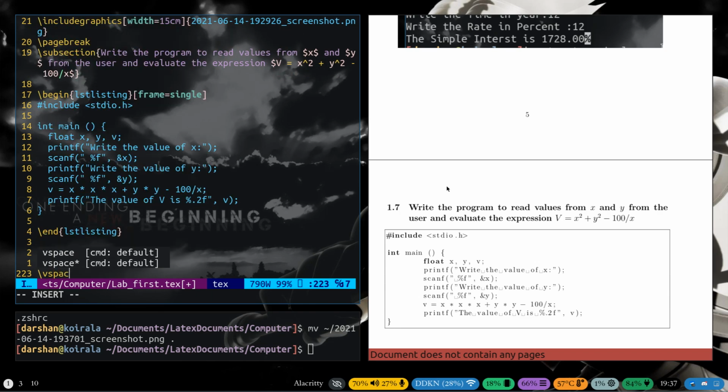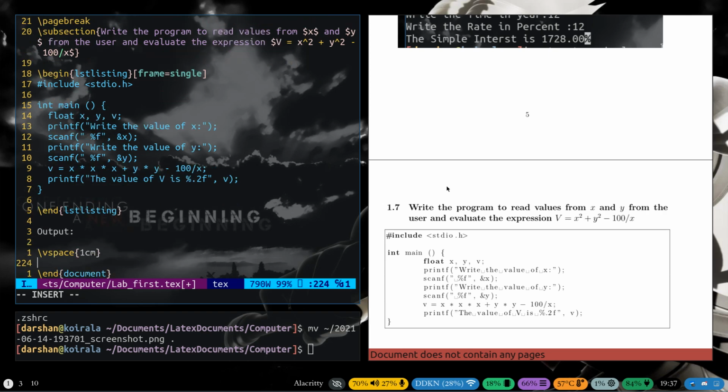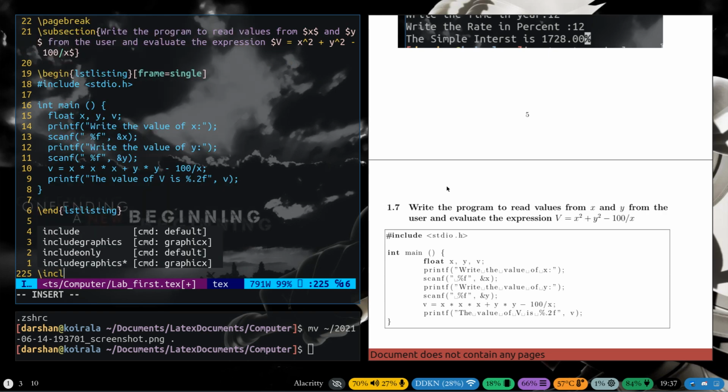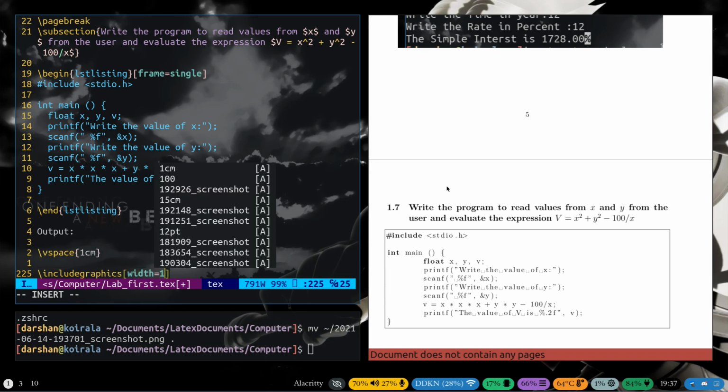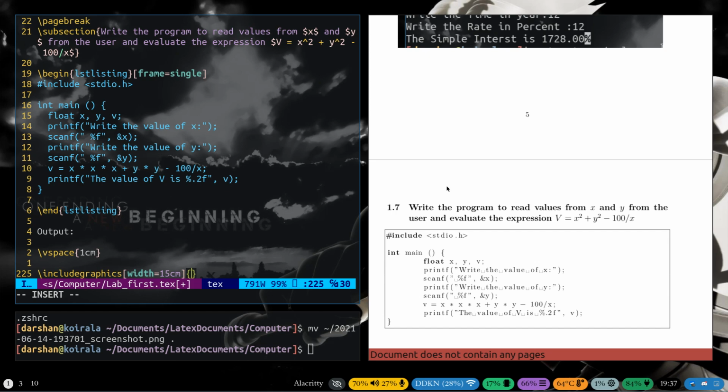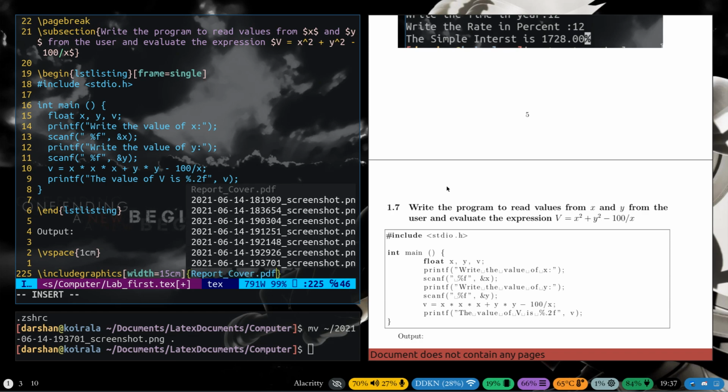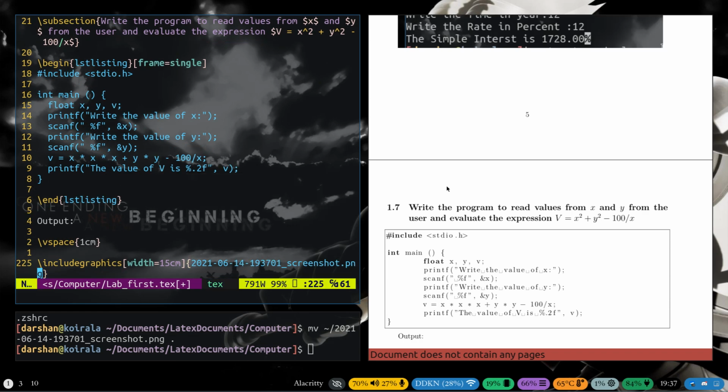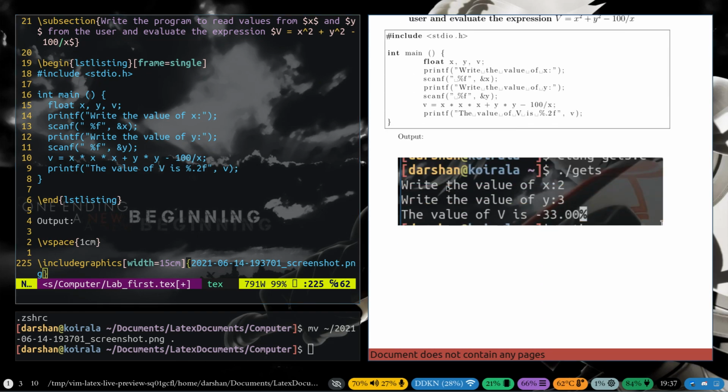And these spaces needed of 1 centimeter, and now include graphics width is equal to 15 centimeters. And here, what is it going to take? It's going to take this thing too. Okay, there's that.